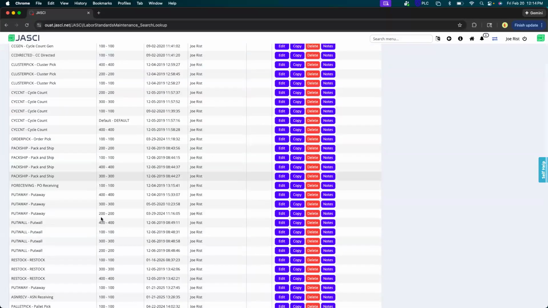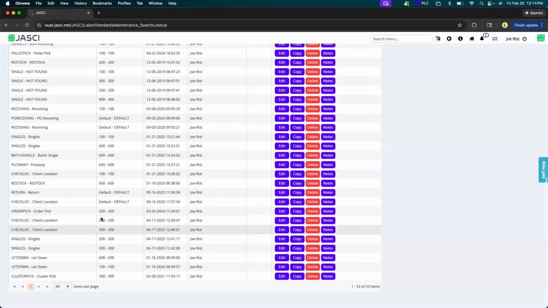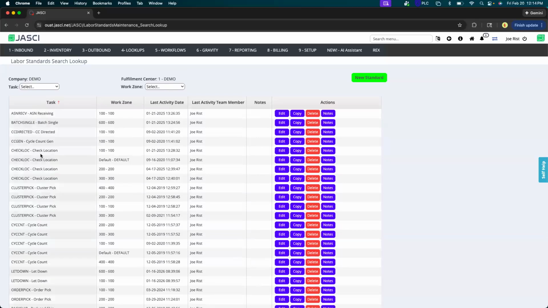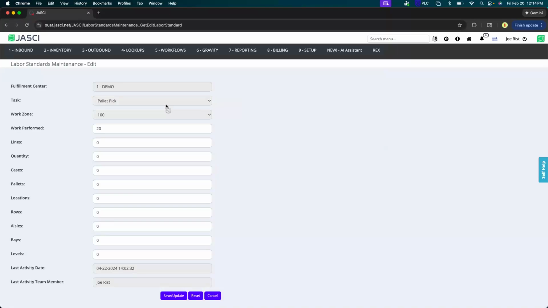We'll go to one of them as an example here. You sort by task. All right, we can go to our pallet picks for zone 100 and hit edit. And here we can see how much work performed per hour the expectation is, or lines or quantity. You can also do this by other data that you might have about your work or locations, which could be the amount of cases processed, the amount of pallets processed, how many locations.